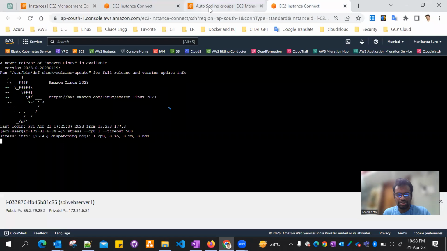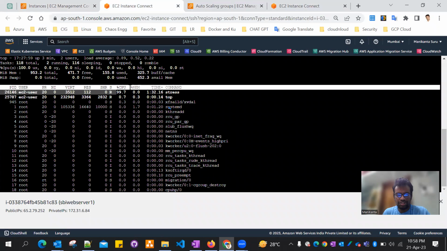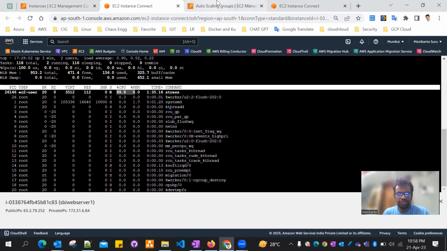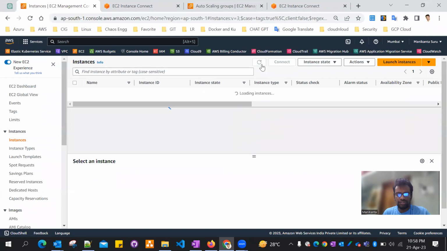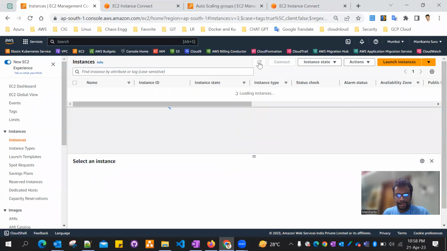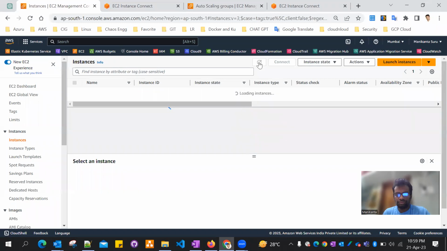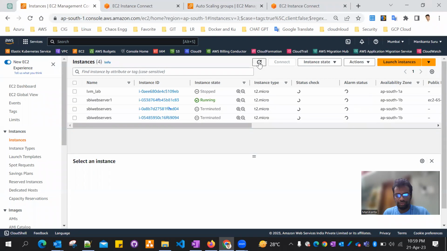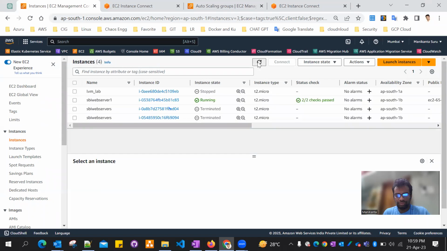The CPU is still the same, I think. CPU is still 99%. It should create a new VM. Still waiting. The new VM is being created.